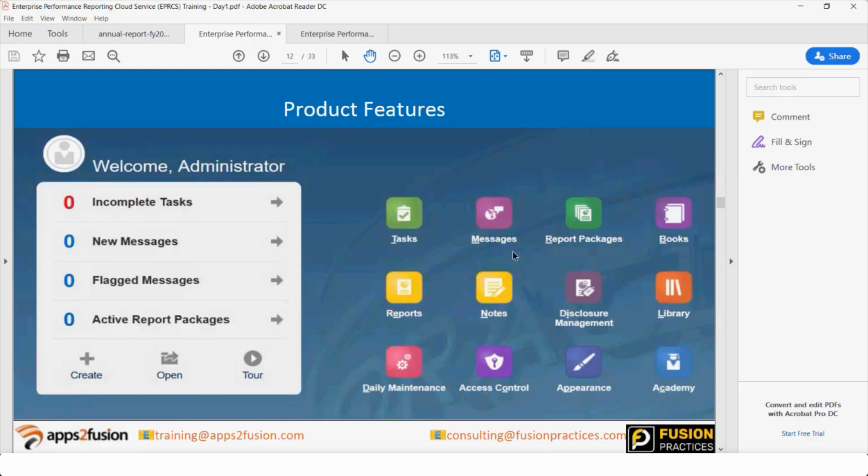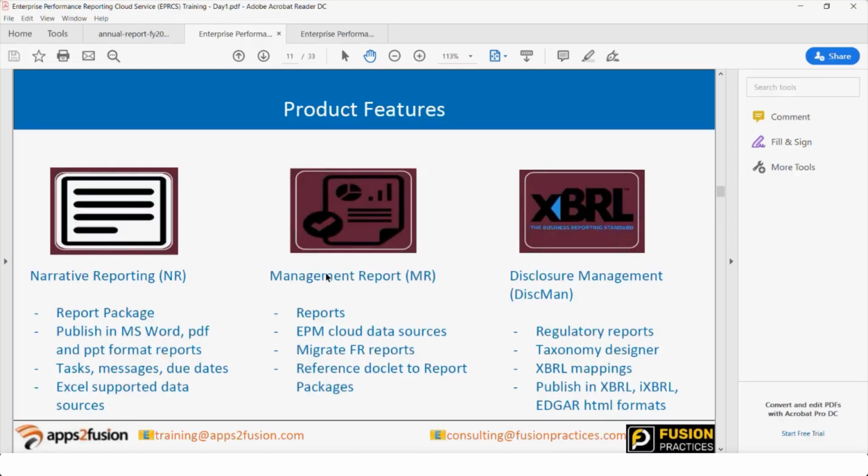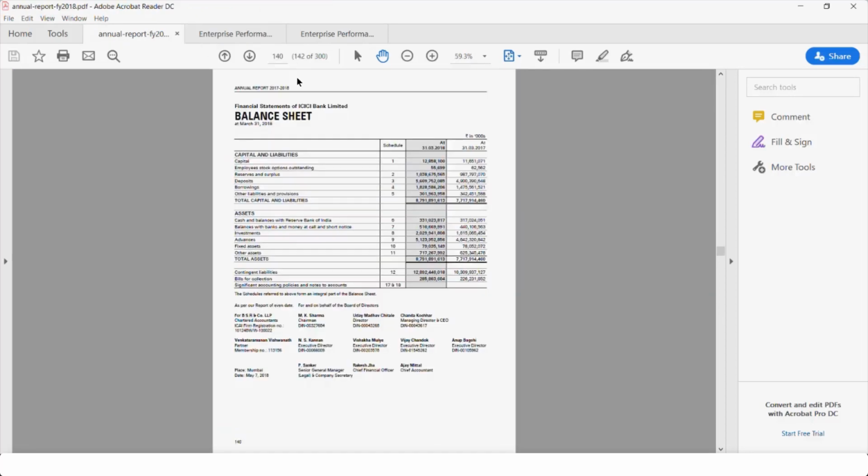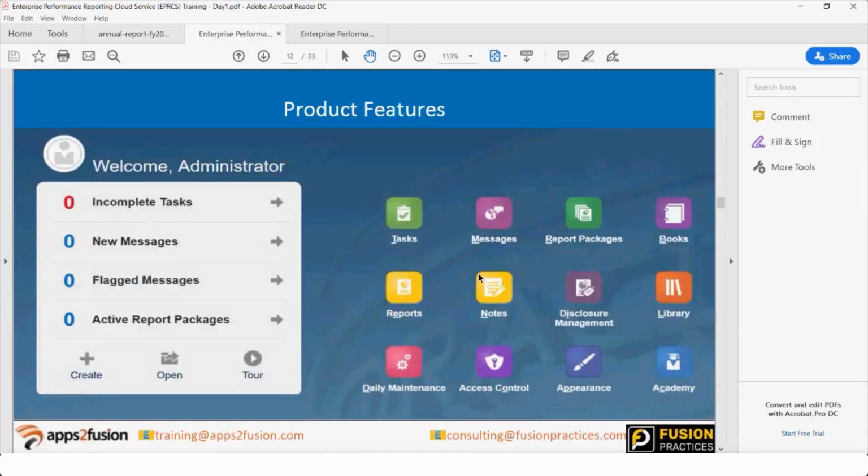All right. So out of this, we have seen we can create narrative reporting, we can create management reports and disclosure management in the Narrative Reporting web. And here are the functionalities where we can create that. So this is the report package where we can create this whole 300-page document. And the reports over here, this is the management report, which looks like FR Studio, an FR.